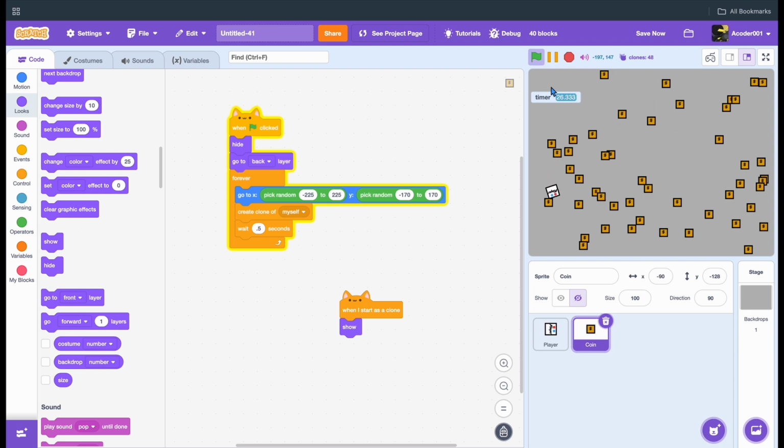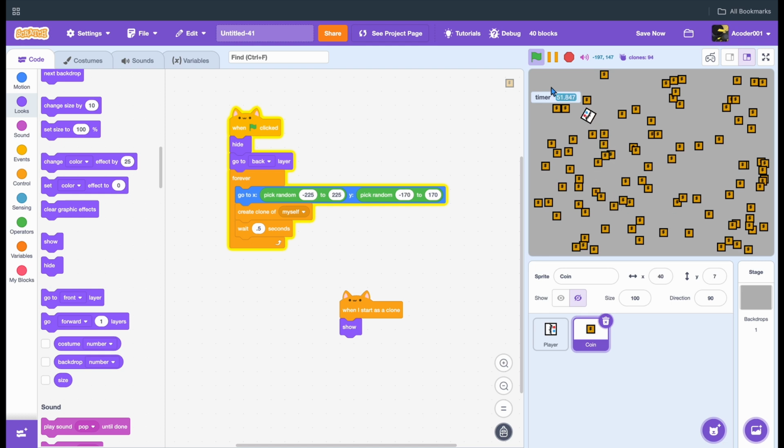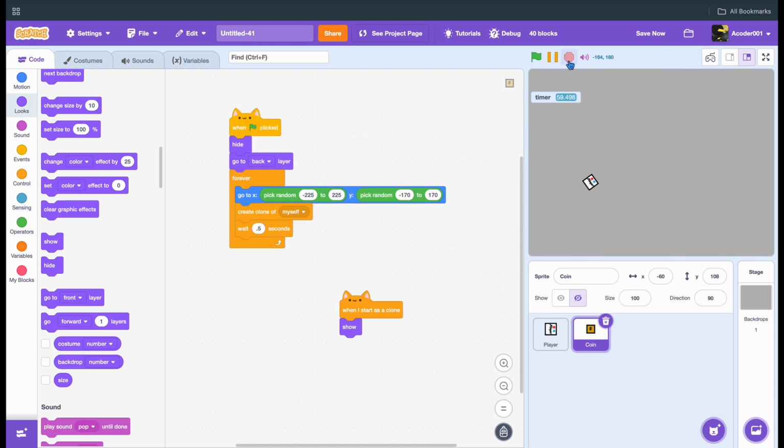So the player is going to have a much harder time. Also, we have a 300 clone limit on Scratch, and we're busting through the clones like a lot, but we're probably not going to meet the clone limit if the player is collecting them. So I think that everything is going to be good. We have over 100 objects currently, so let's just remove that.